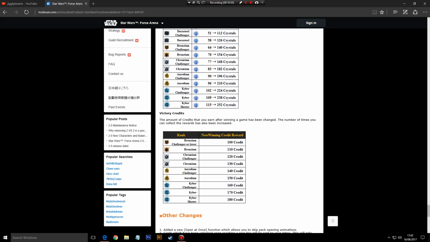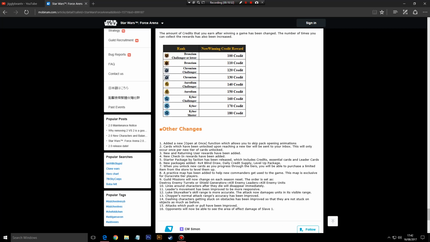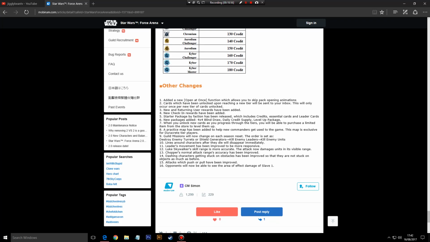Victory credits have also been changed. The amount of credits has also been increased. You get more credits for wins in your games, which is good, which is why they're taking the credits and crystals out of the packs. Now you can see why they're doing that. And at the bottom there, they just talked about some changes to packs, starter packs, check-in rewards. New and returning user rewards have been adjusted and added too.